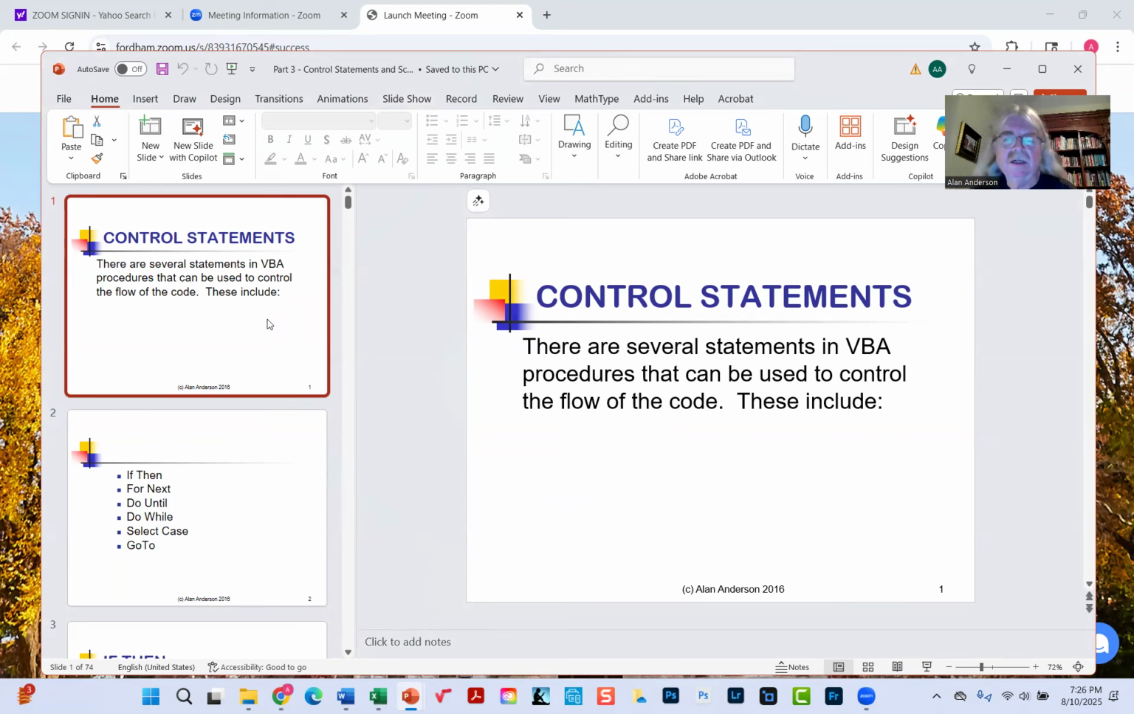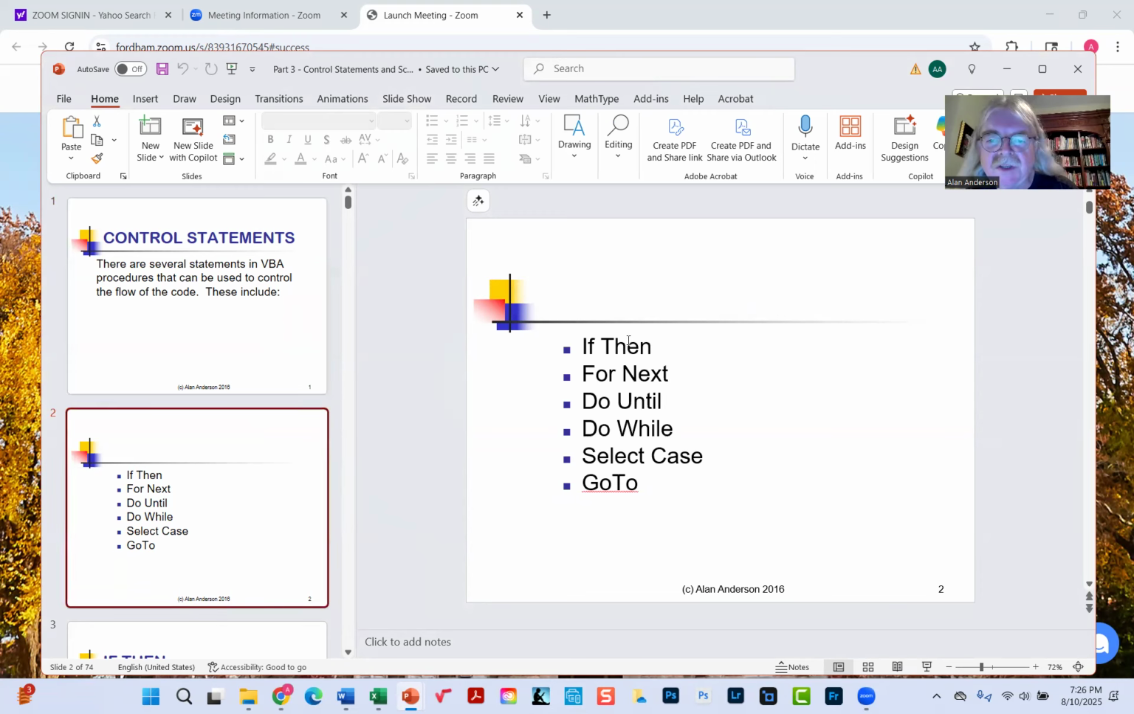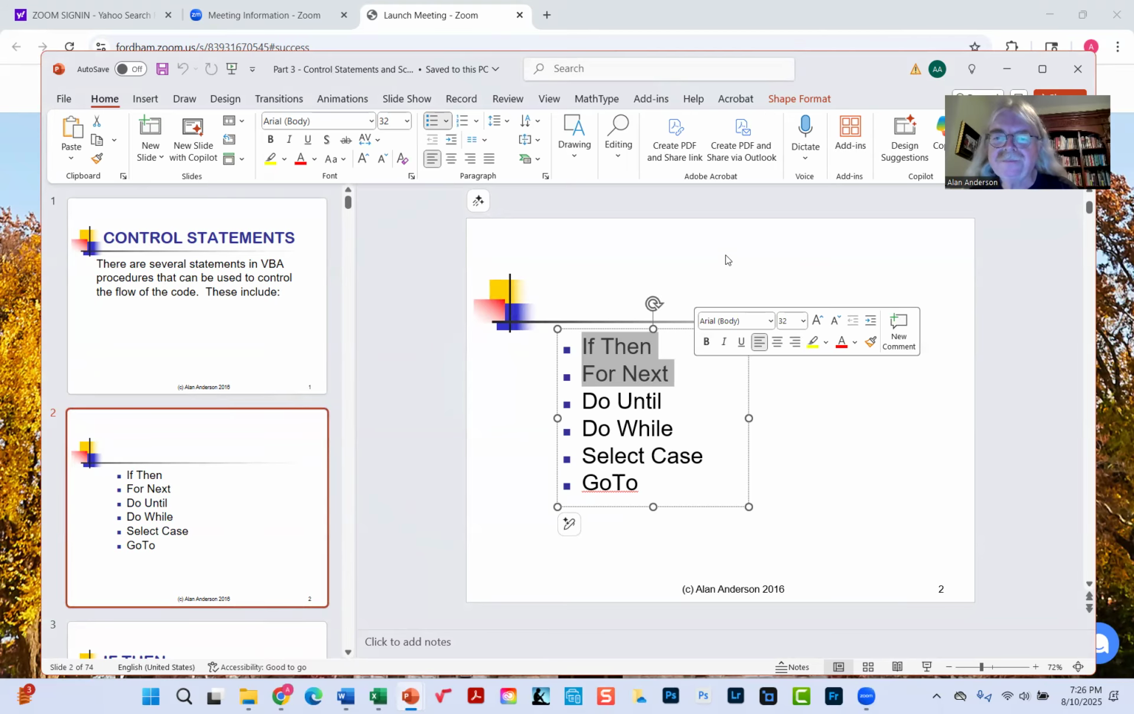So we'll start with the control statements that you see here: if then, for next, do until, do while, select case, and go to. Now, realistically, it's these two that you'll be using the majority of the time. These are for more specialized cases: do until, do while. Select case is, again, something that's a little bit more specialized. It's meant for cases where you have several different choices, and they may not necessarily follow each other numerically.